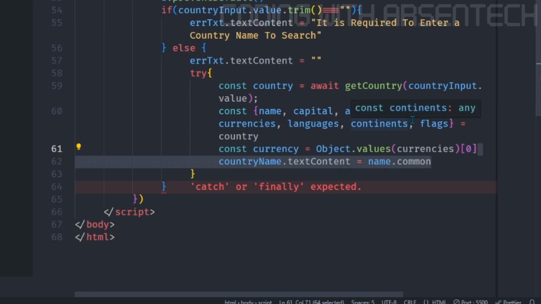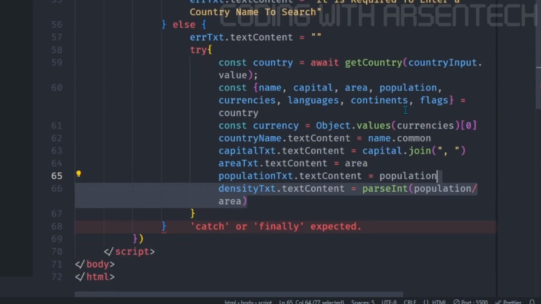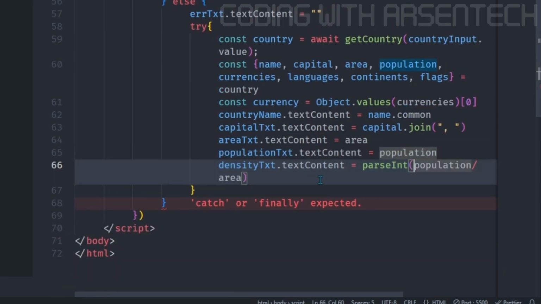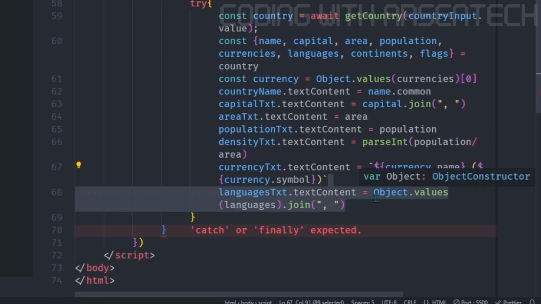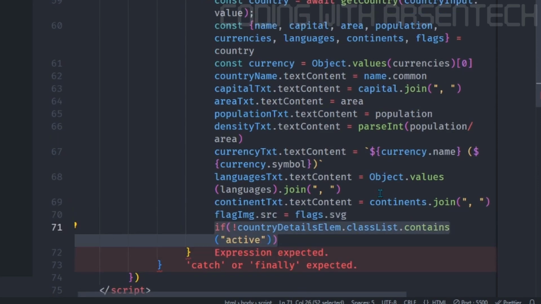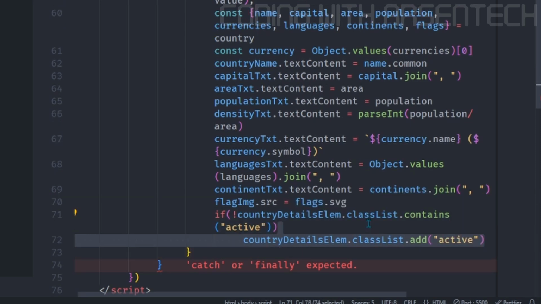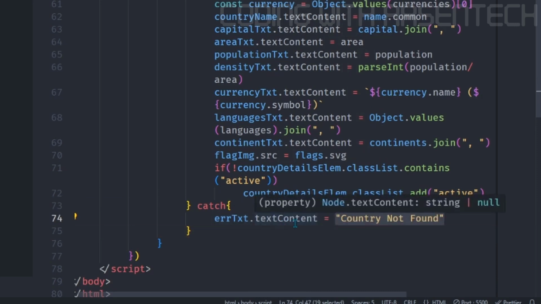We will set the country name, we will set the capital, we will set the area and population, and we will set the population density. By the way, the population density formula is equal to population divided by area. And then we will get the currency information, currency name, and currency symbol. Then we will set the languages. And then we will get the continent information, and then we will set the flag and check if country details element is not active, then make sure to make it active. On the catch block, we will set the error message to country not found.